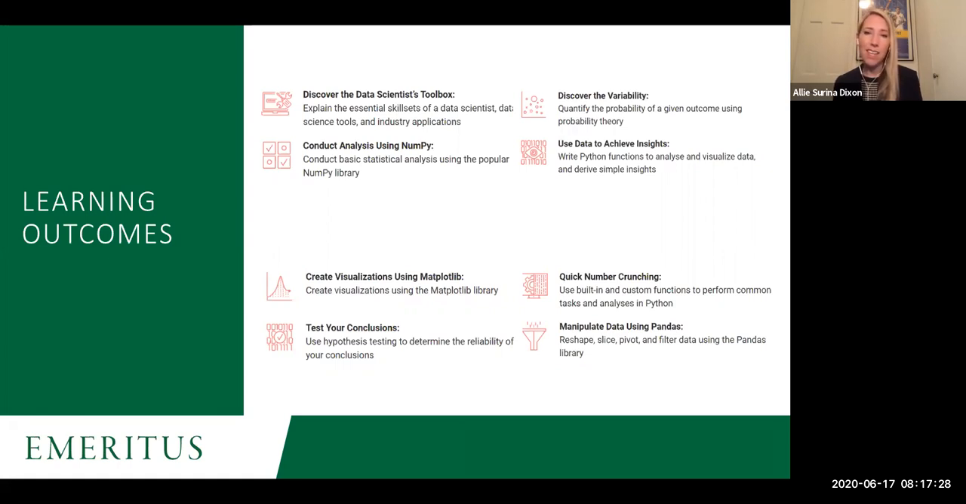And then manipulate data using pandas. So reshape, slice, pivot, filter data using the pandas library. I think that's one of the most essential data analytics capabilities, and pandas is great for that.